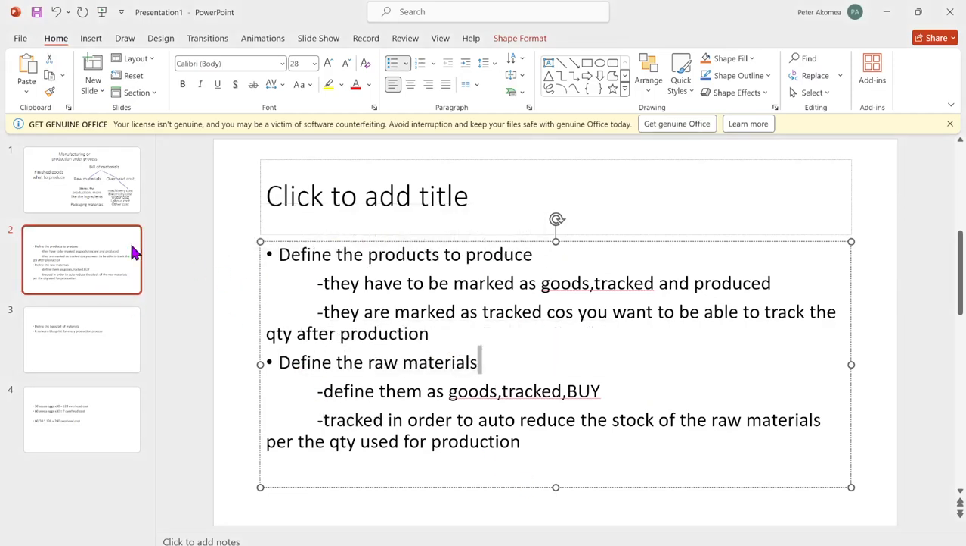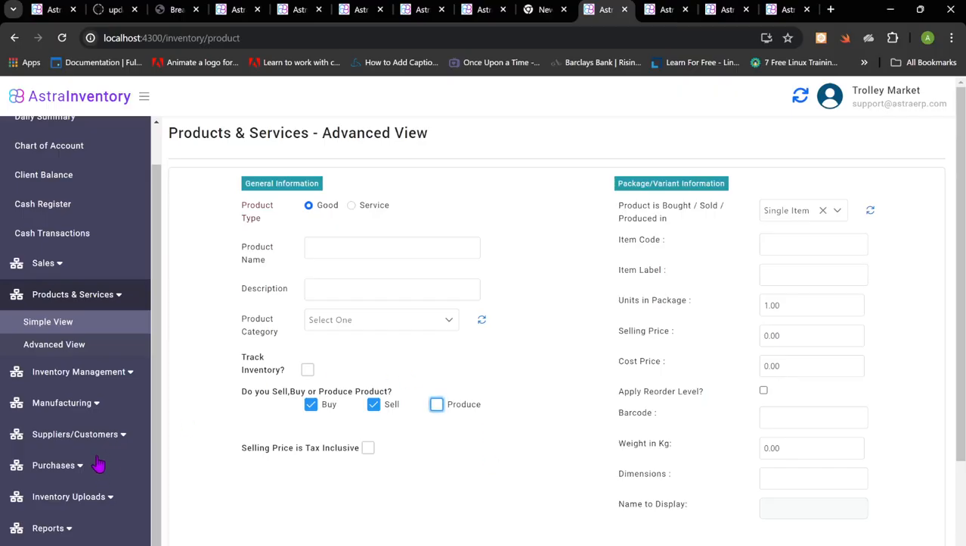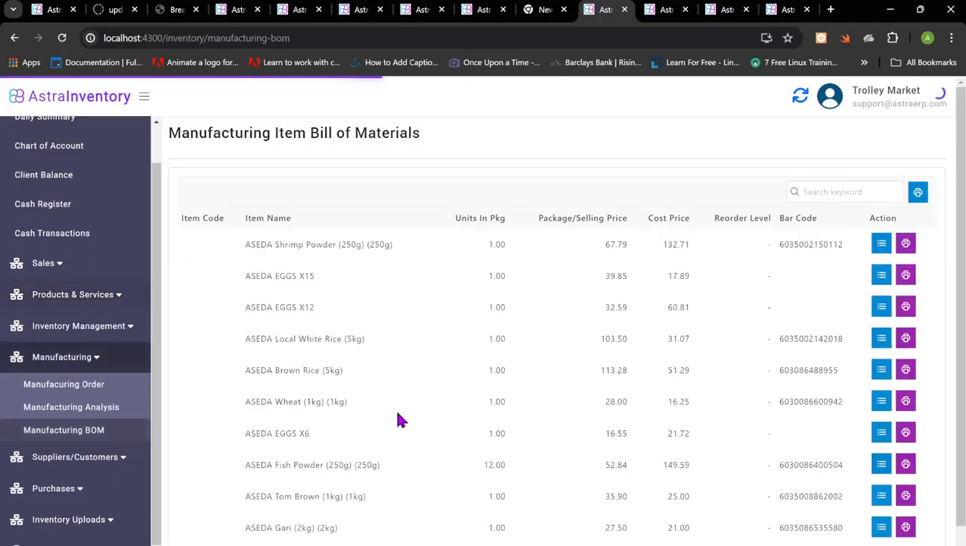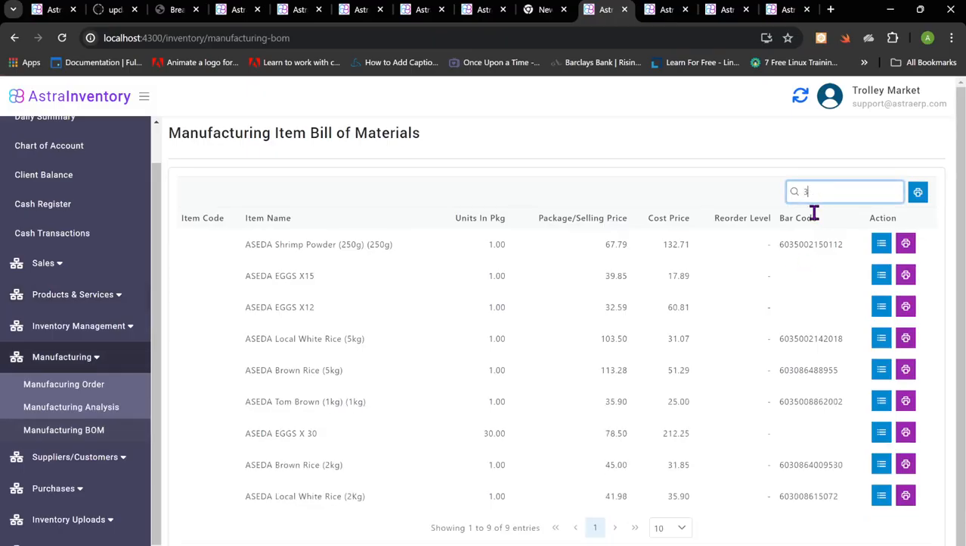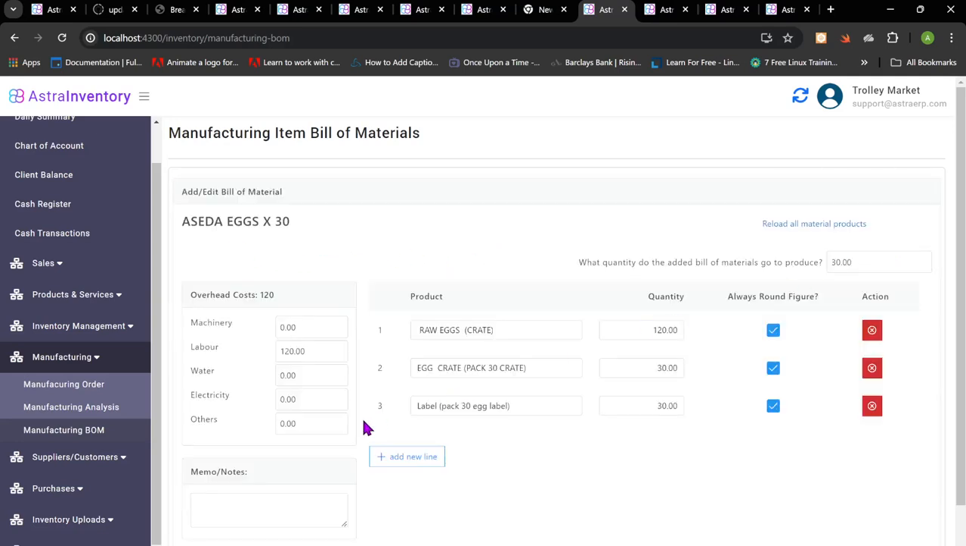Okay, so once you have that, remember you need this. Once you have that, you have to go and then set the bill of materials. That is, create the recipe, specify the quantity you need for production. So to do that, come to the manufacturing bill of materials page. Okay, then let's take one product that we want to use for our example. It is AstraERP 30. So you click on this.